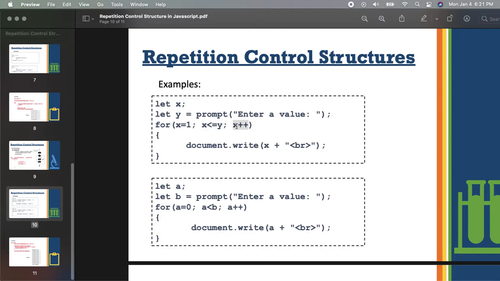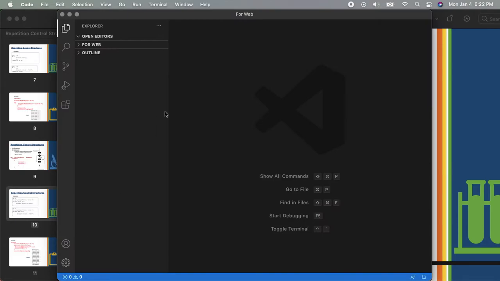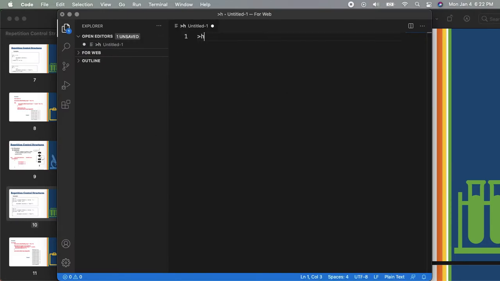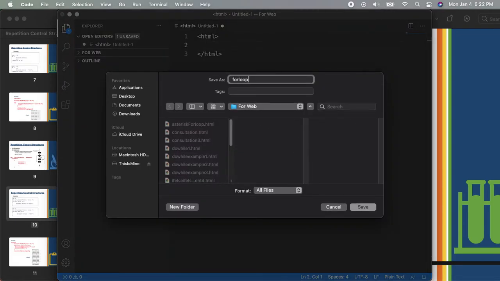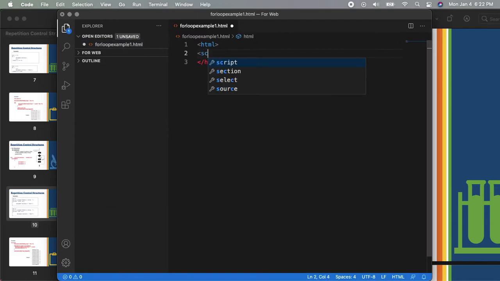Okay, let's try showing that one in our Visual Studio Code. Well, one moment, I'll save this one, for loop example 1.html, then script.